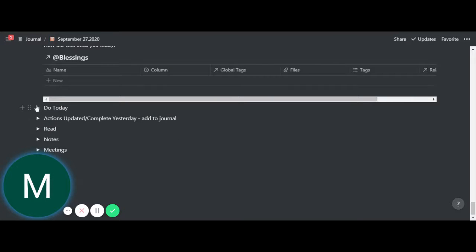And then just some toggles. These are, again, linked to my task database. So this would show any tasks that are due today as well as those that are overdue. Any tasks from yesterday that I completed that I want to link to my journal. What am I reading right now? Any notes that I want to take today. So I'll keep that open for work and so forth. And then any meetings that I have, especially work related.